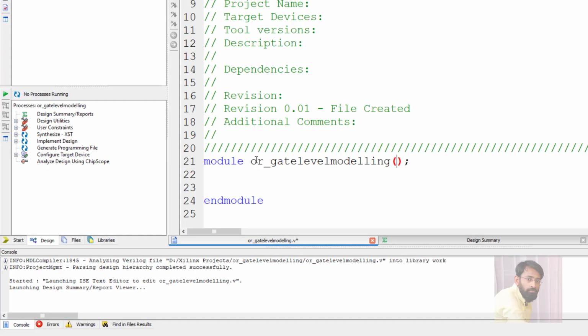So here we have to write our code. Okay, module. Our module name is R_gate level modeling. Any name you can take here. So module, module name and port list. Port list is output is Y, inputs are A and B. Okay. Next line will be port declaration.